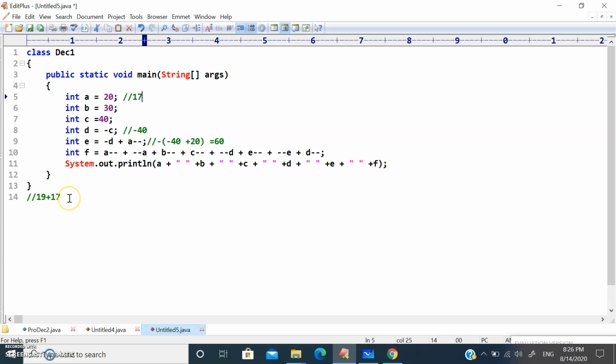And then plus B minus minus. What is the B value? It is 30. The decremented value is going to be 29. And then C minus minus. What is the value of C? It is 40. The decremented value is going to be 39.